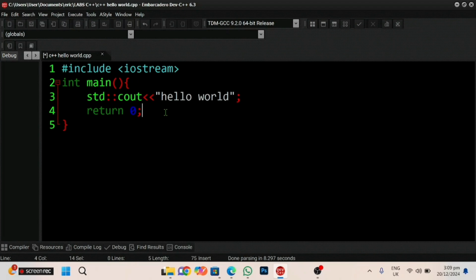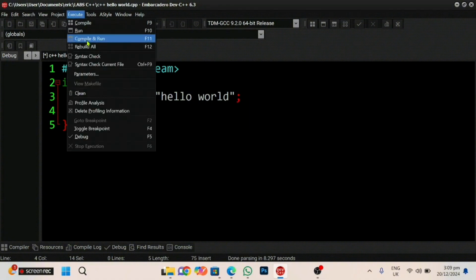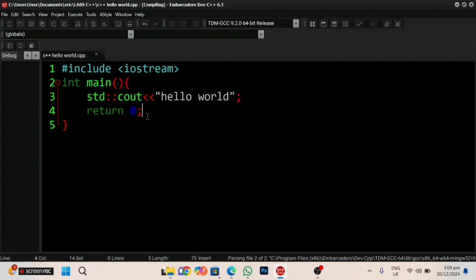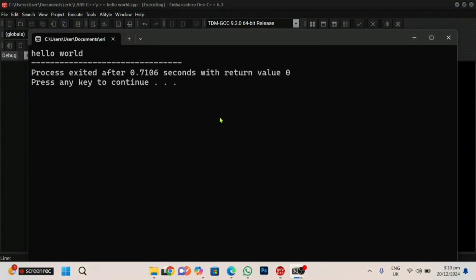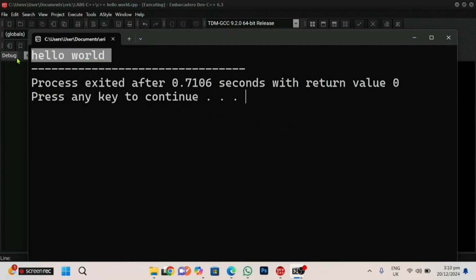So to run our C++ program, you can head to execute, compile and run, or you can just press F11 on your Windows machine. So our program is compiling. We shall wait for a command prompt to show us the results on the screen. So our program has compiled successfully. You can see here we have a hello world. So this is how you can write your C++ hello world program.